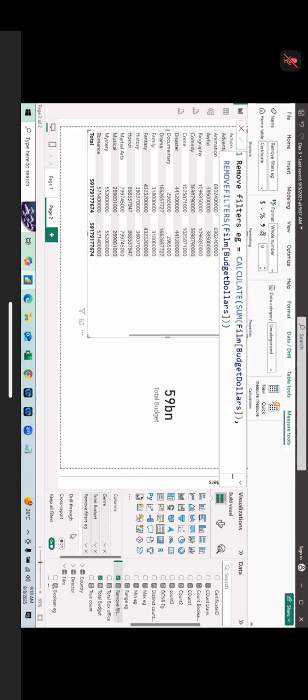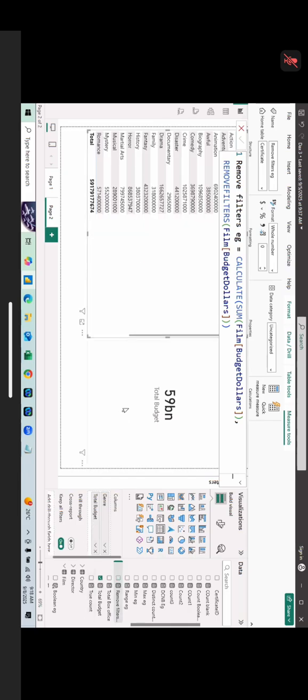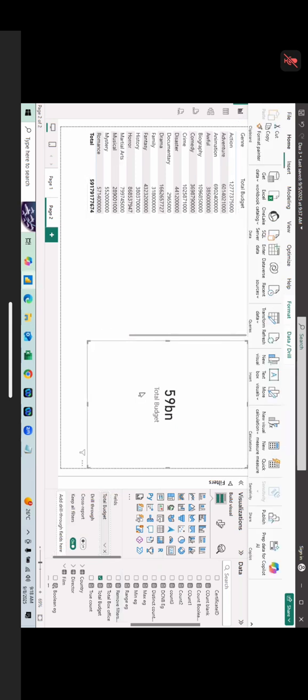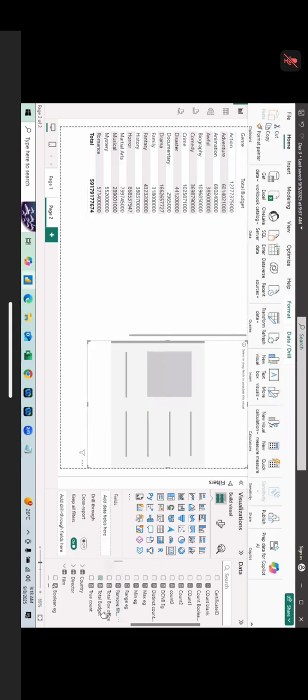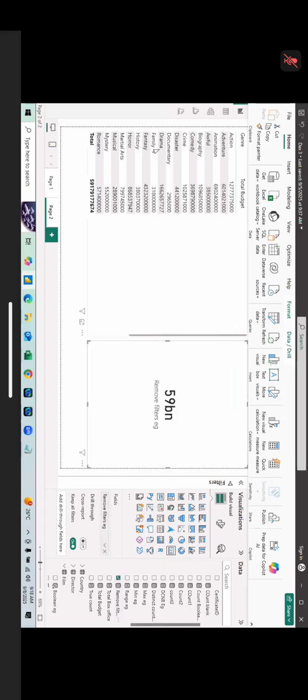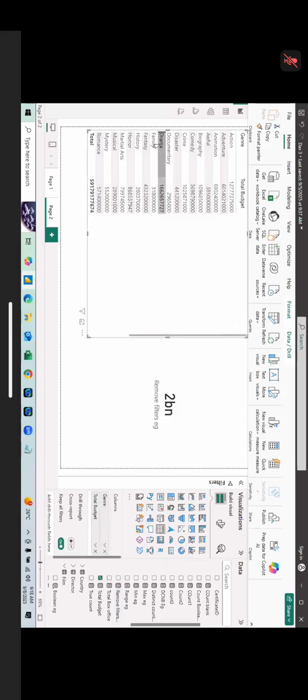Okay, what happened? Is this not the... Let's try it on card visual. I'll remove this total budget. Remove filters. Why is it still filtering?